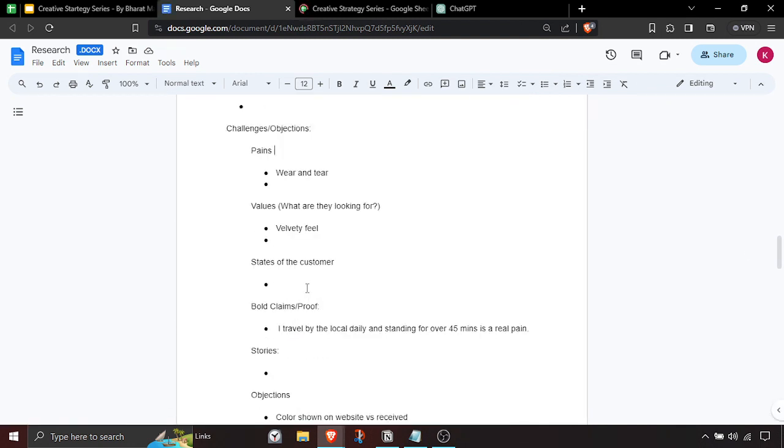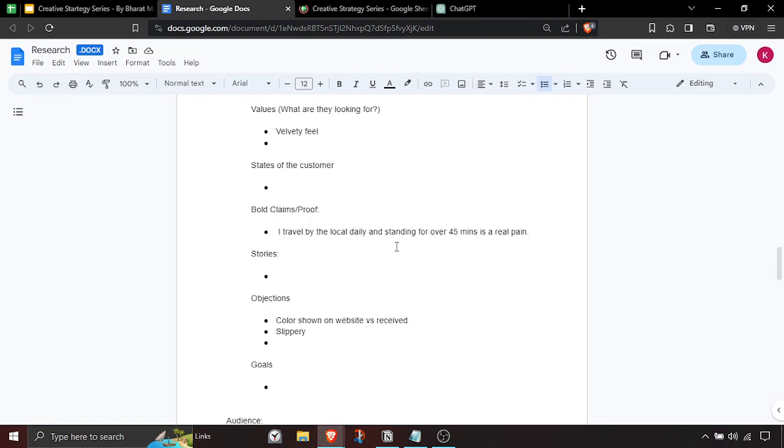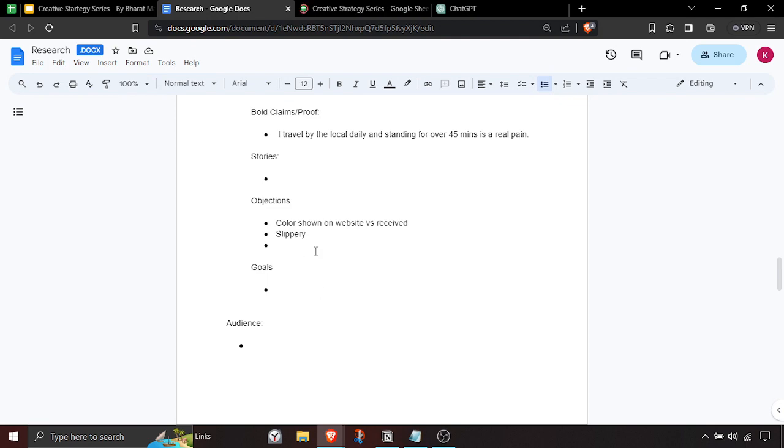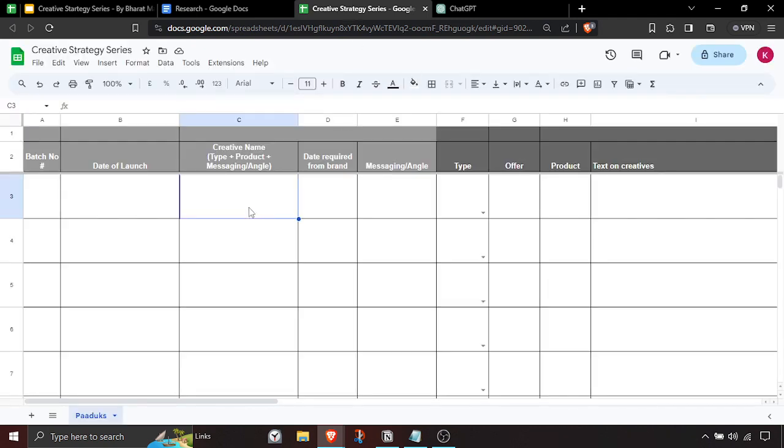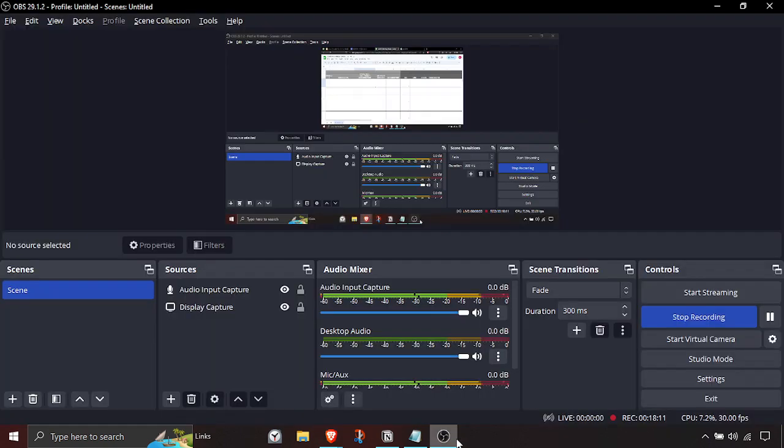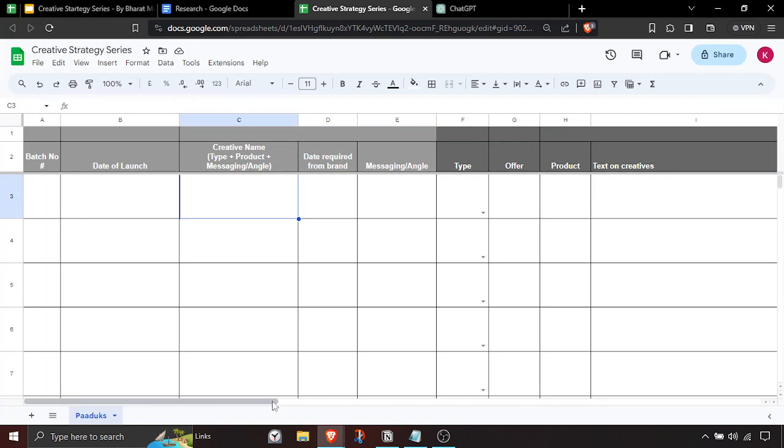It's a shoe brand where they sell mostly vegan shoes. So wear and tear, velvety feel, I travel by the local dailies for standing. So the real pain is bold claim of proof, objections. For creative inspiration, I have written a couple of them. All these were covered in the first video, as to what exactly this document means, and flash of ideas and everything.